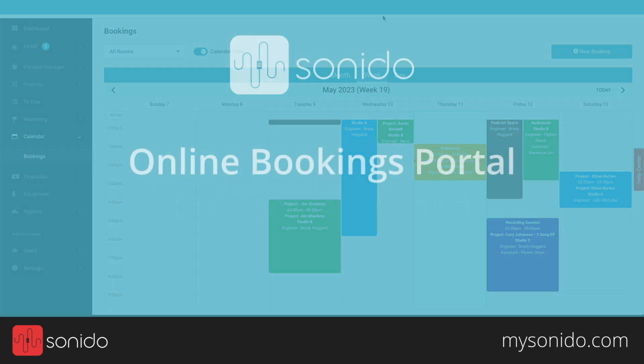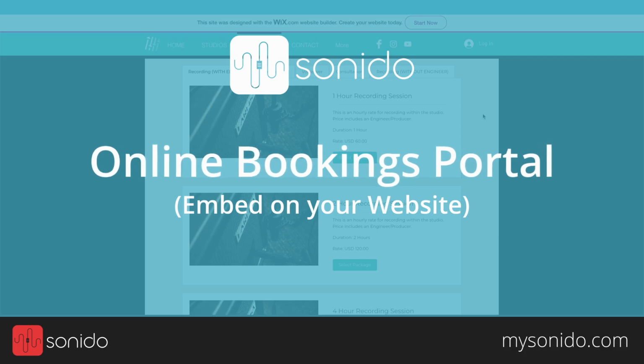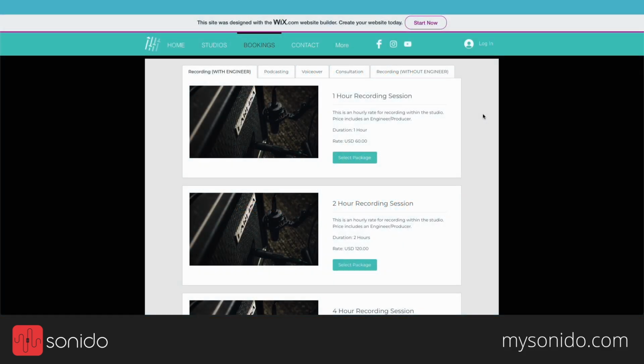Not every studio uses this, but if you want to create an online booking flow where your clients can simply go to your website, go to the bookings page, look at all the packages that are available and book sessions from here, they can do that as well. All right. So everything in this gray and white space is coming from Sonido embedded right onto a website. So let's take a look here.